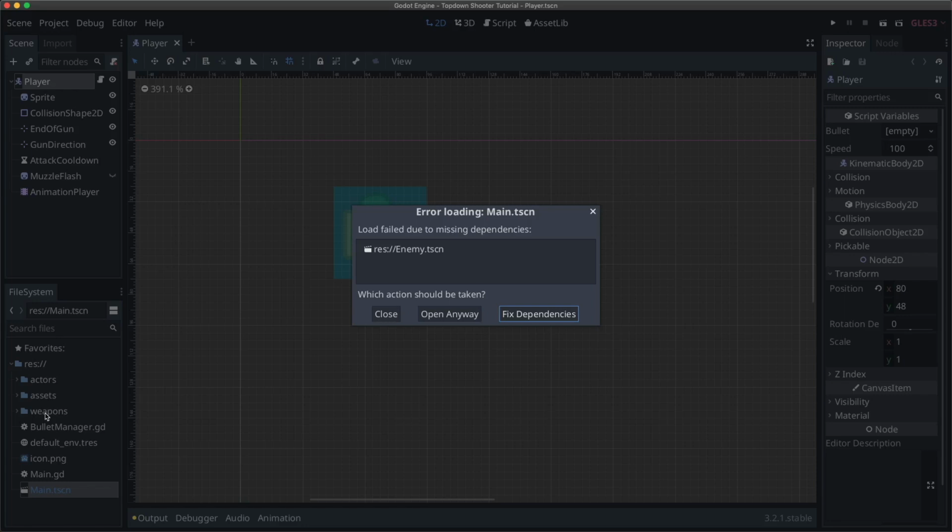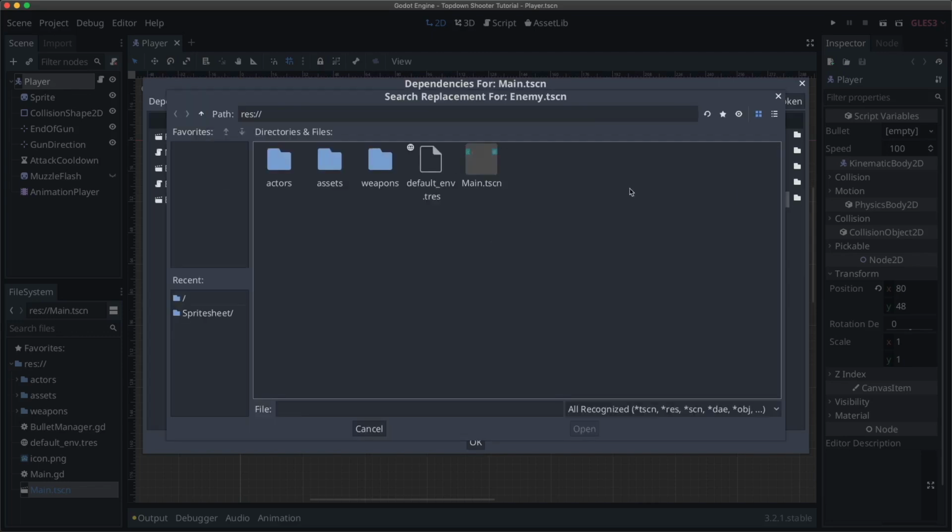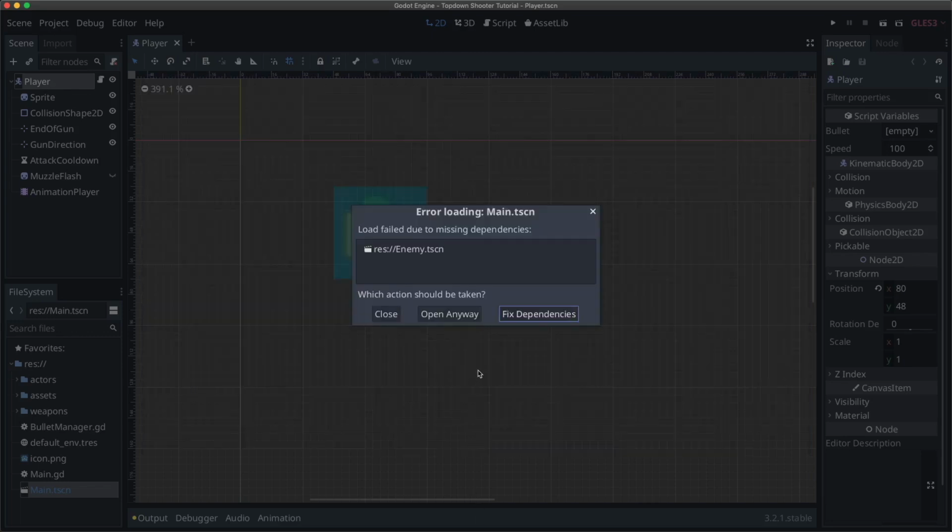The good news is that it worked, even though it crashed, but now that I'm here, we're getting some missing dependencies, which is because we previously had our enemy loaded in for our main scene, and I think because of the crash, it's not able to find where our enemy is now, and that's okay. So we can just go into Fix Dependencies, select this, and change our path to find our enemy again, which is just right here, and that should fix it.